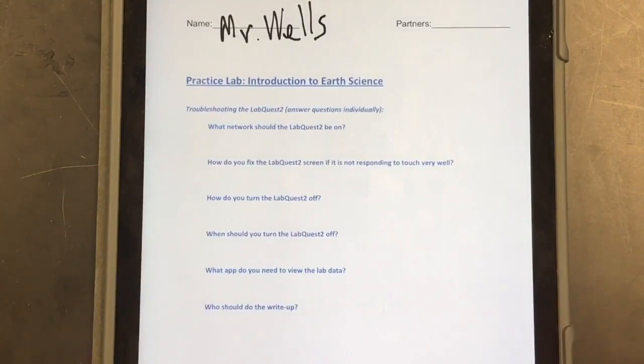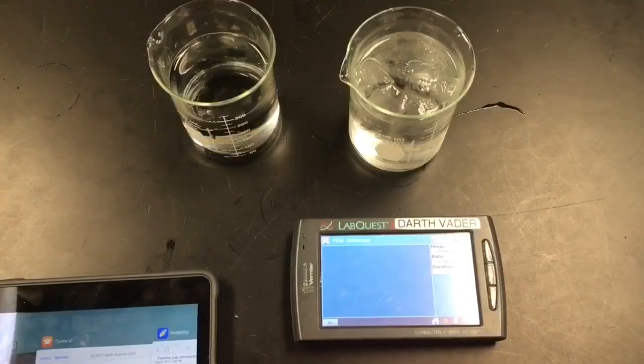And then who should do the write-up? This is really important. Everyone should do the write-up. Everyone in your lab group should be doing their own write-up. You shouldn't be sharing one lab PDF between the 2 or 3 of you.